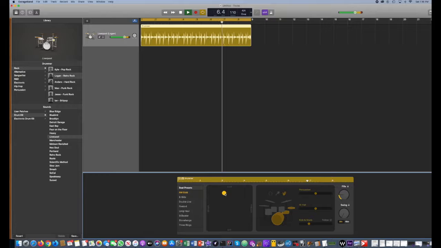And we can simplify this, and simplify it even more, so the hand claps really stand out. If you don't like any of these sounds, you can change to a different beat preset and you'll get a whole set of different sounds.